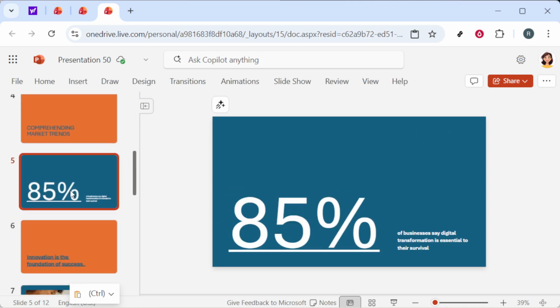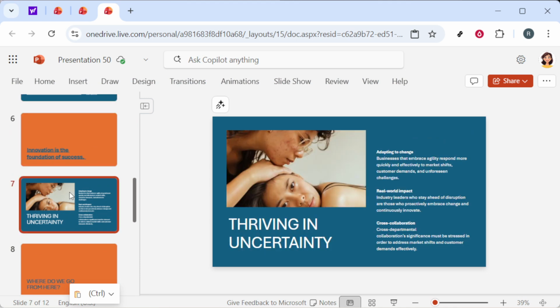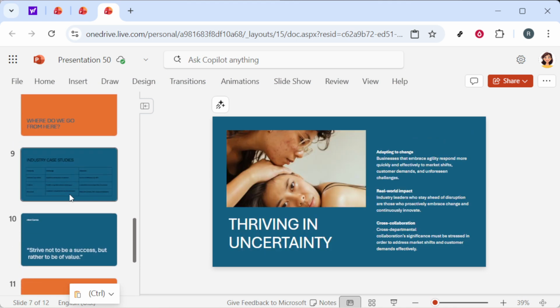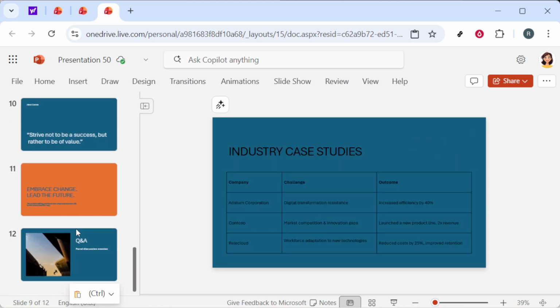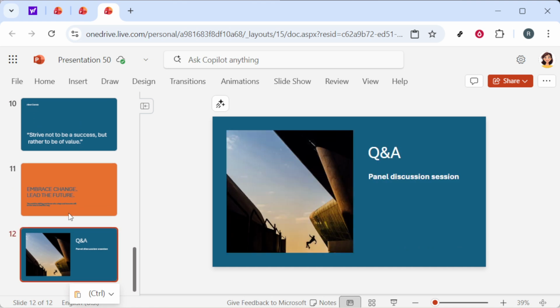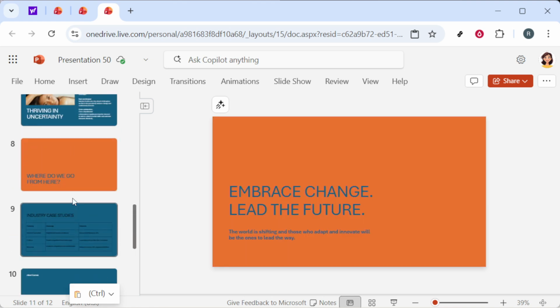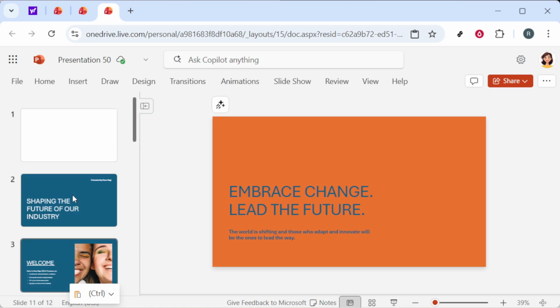When it's done, scroll through the thumbnails to confirm everything copied correctly. Because you're working online, your changes save automatically. If you're using the desktop app, remember to save the new file with a clear name so you can find it later. And that's it!